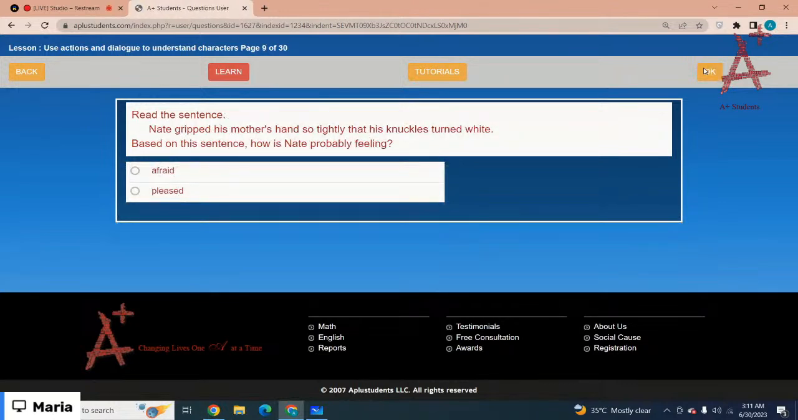Nate gripped his mother's hand so tightly that his knuckles turned white. So, based on the sentences, how is Nate probably feeling? Afraid or pleased? Which is the correct option?